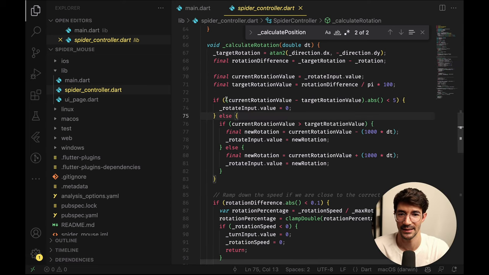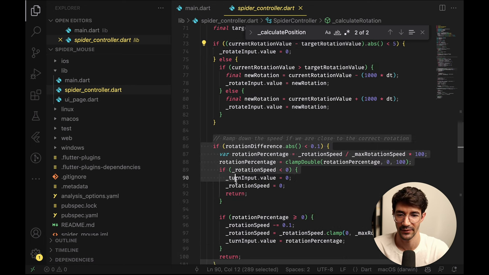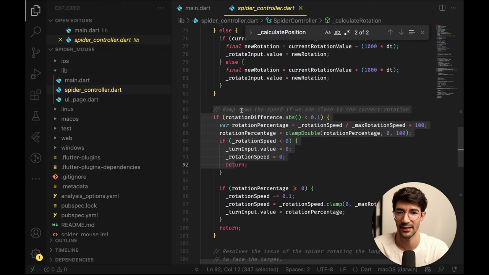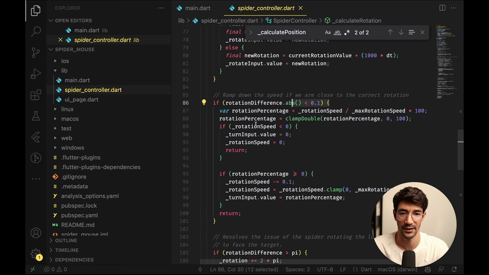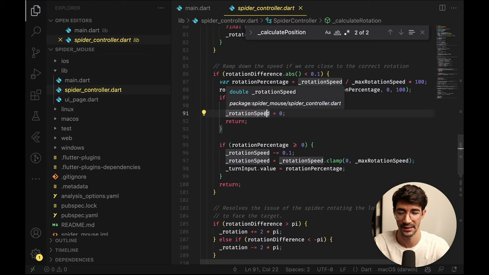And the rest is just determining what they should be adjusted to over time. Similar to movement, similar to position, but just calculated slightly differently. You'll also note that there's this additional check over here that ramps down the speed if we are close to the correct rotation. So if we are nearing the correct rotation, then we are slowly decreasing the rotation speed over time. And one thing I'm going to do right now is actually rename something.